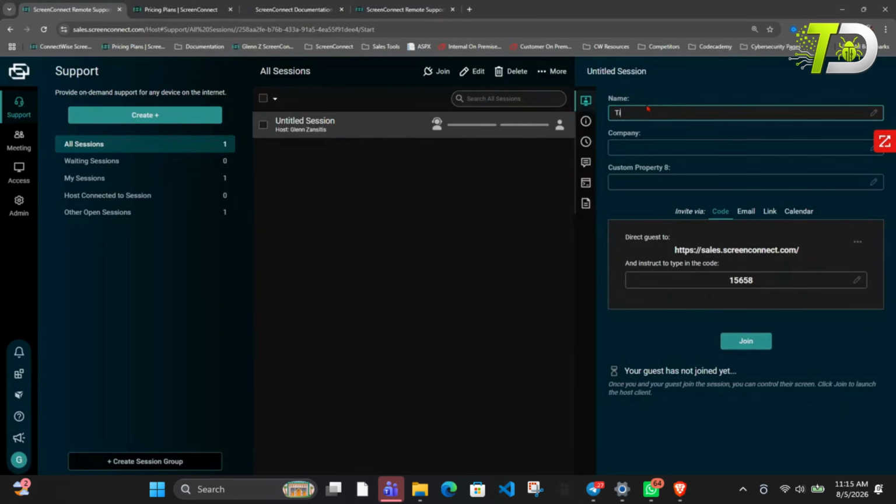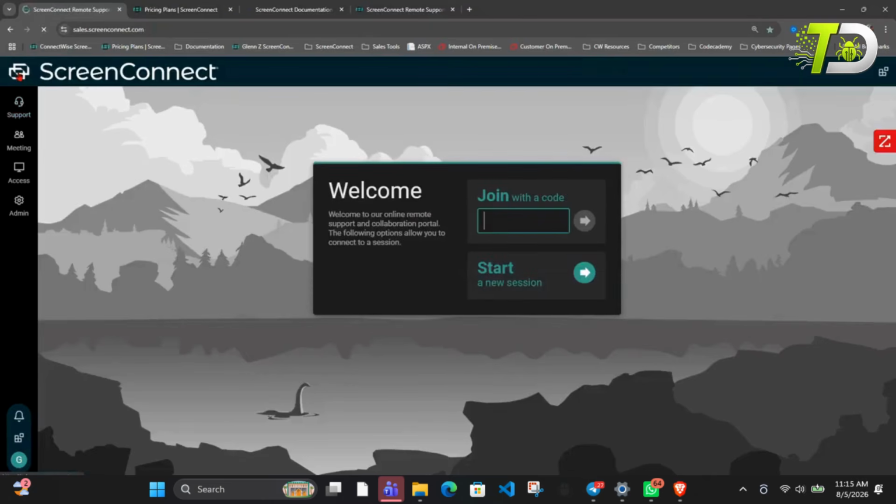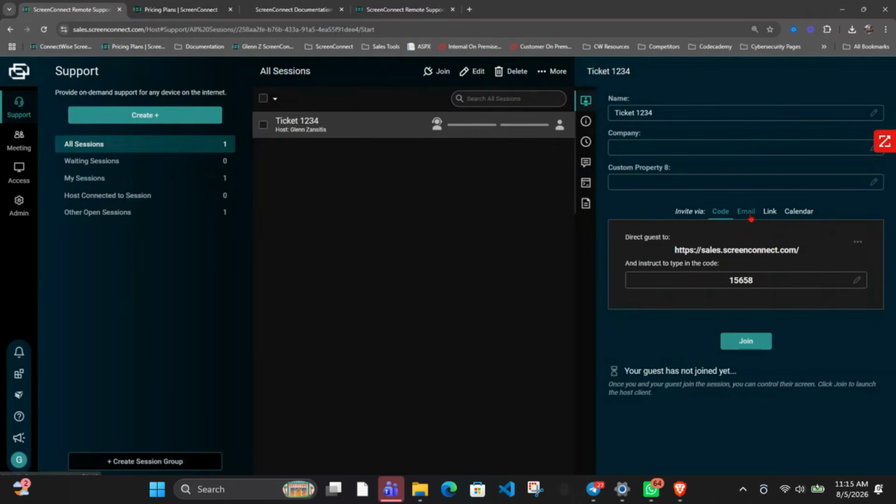If you have a naming convention, you can type that over here. So let's say it's a ticketing system. And then you can share the code, so you can direct somebody to your URL and then give them this unique code. They'll come back here and plug that in, and then when they click this arrow, that'll fire off a temporary exe that will allow them to connect to that session. You can also email a link if the end user prefers that.